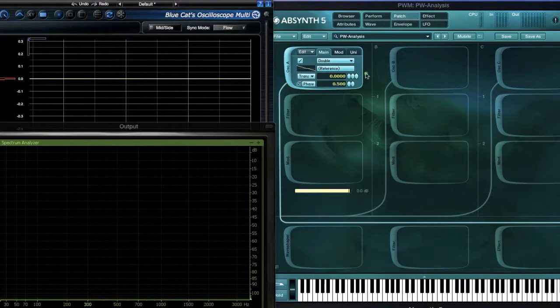Welcome to part 2 on pulse width modulation. In the first video, we looked at recreating the standard square pulse width modulation, and now we'll see how we can apply it to any wave that we have provided.